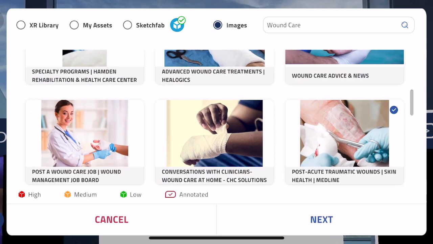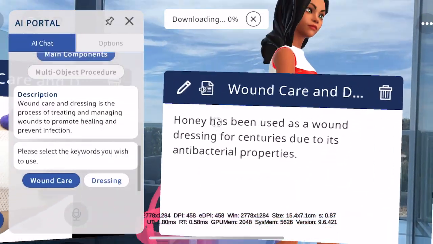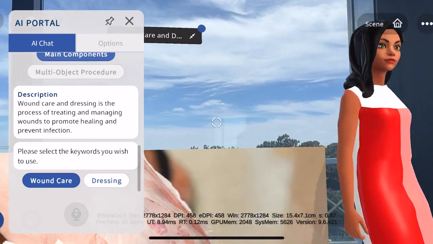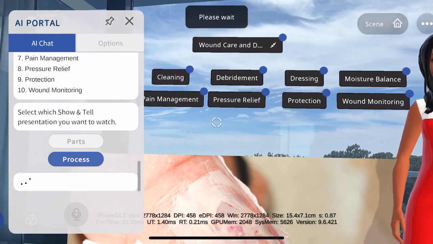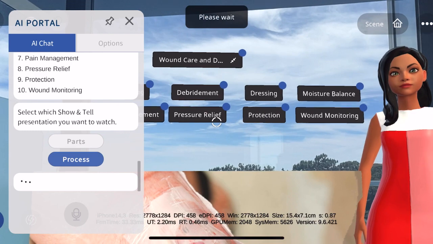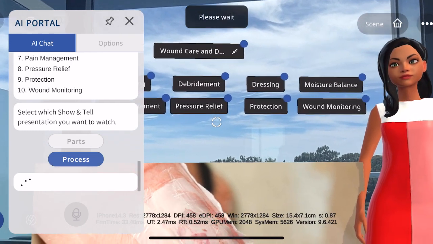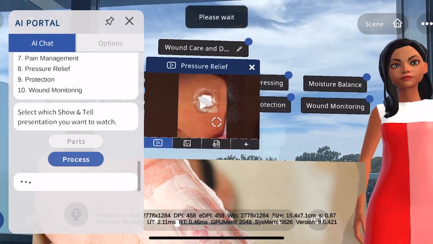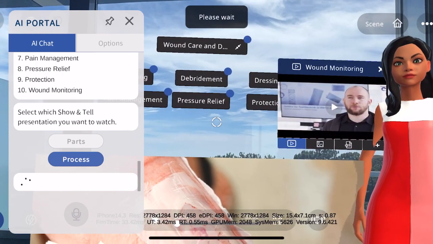This one. Okay, so now I'll place it. And you'll see that for this wound, it's going to start. There you go, that's my wound. Meanwhile, you can see that it has already identified the components. We have dressing, protection, wound monitoring, moisture balance, pressure relief, and for each of those I have images, I have text, I have videos. So here's wound monitoring, for example.